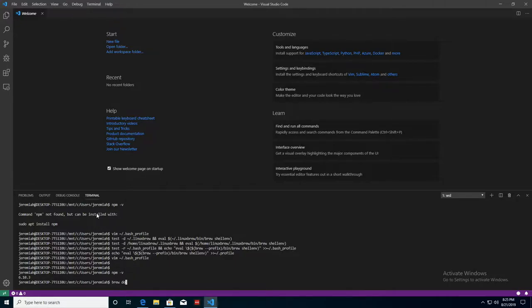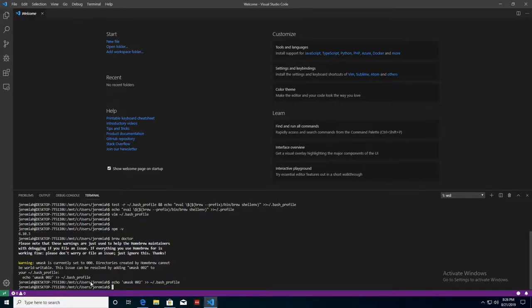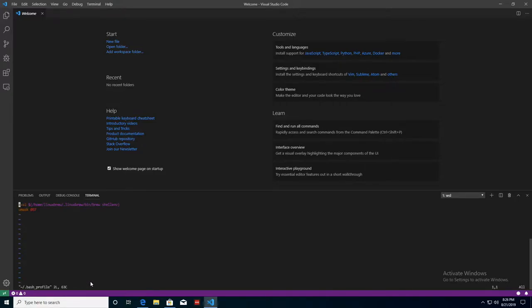There's one other bash profile thing that you might want to check. If you just run brew doctor, assuming that your brew is running, your Homebrew is working like mine is now, see how it gives me that warning. Umask is currently set to 000. Directories created by Homebrew cannot be world writable. This issue can be resolved by adding umask 002 to your bash profile. And then it gives you a command that you can select, copy, paste, run. Now, just to illustrate what that command does, I'll go back and open my bash profile. All it's doing is adding that line to my bash profile. And now if I exit and open a new terminal and run brew doctor, then you get rid of that error.